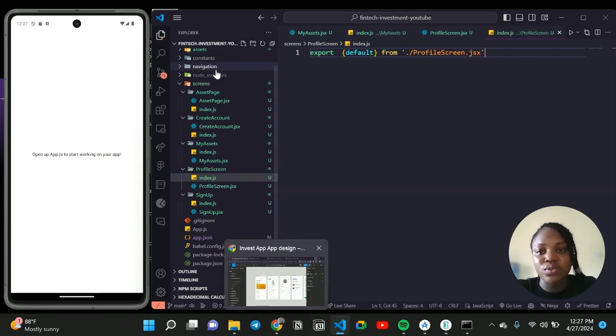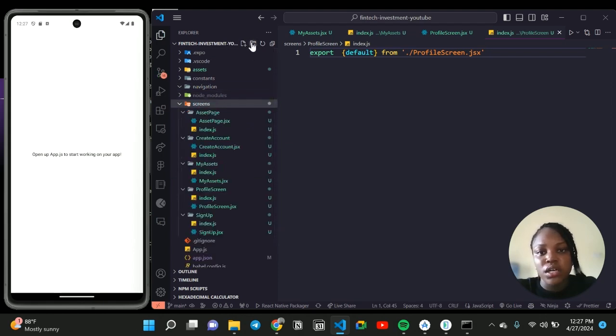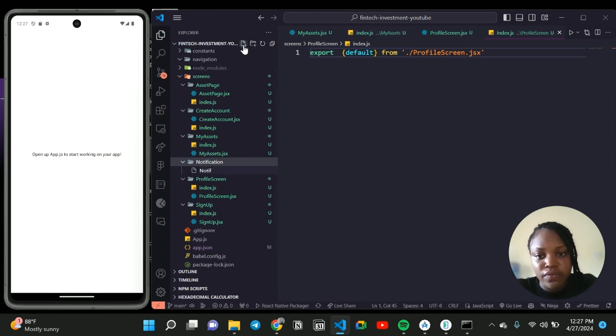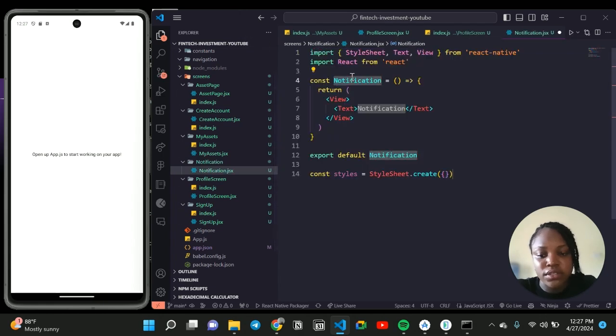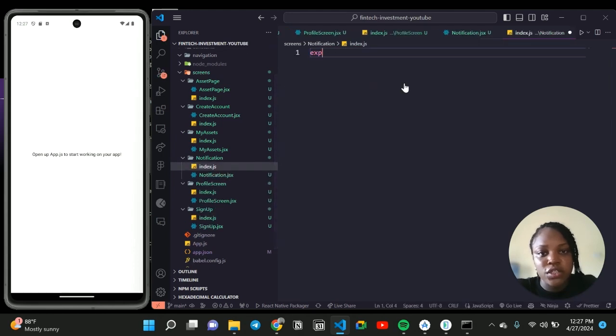What else do we have here? We have the notification. So let's create another one, and let's do a notification. Yep, and let's create a notification.jsx, then RNFES, and I'm going to save that up, create a new one, and let's do index.js, export default from that folder. So save that up.